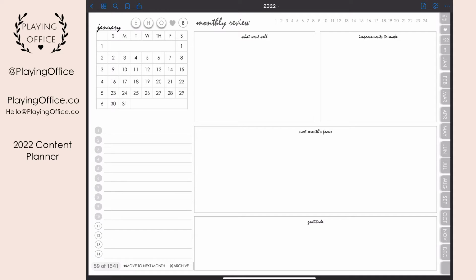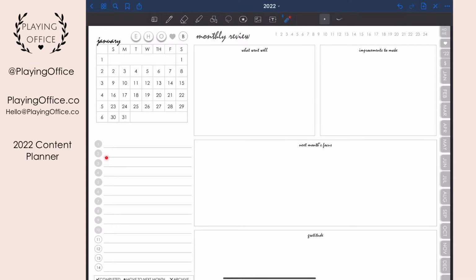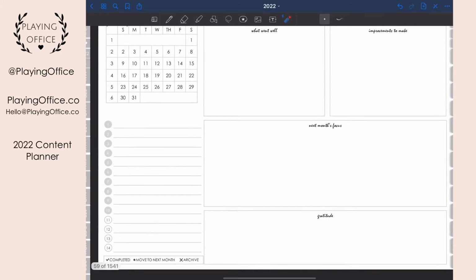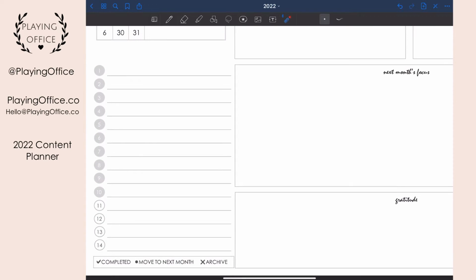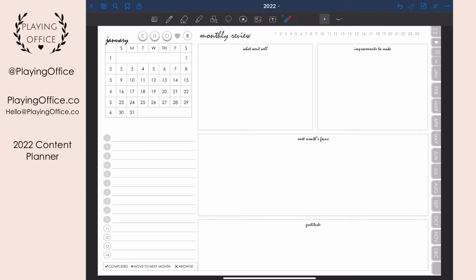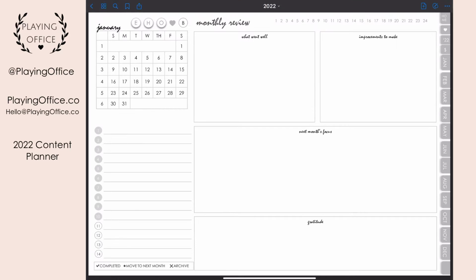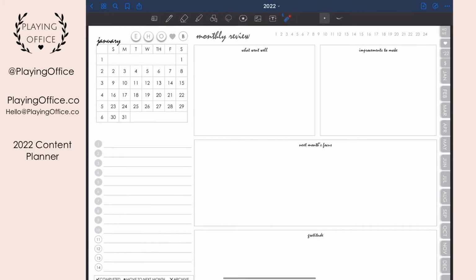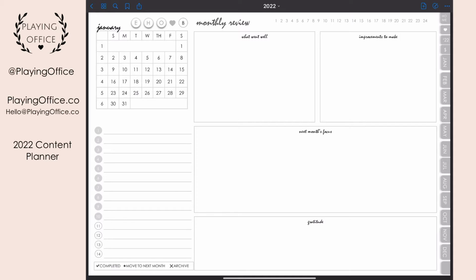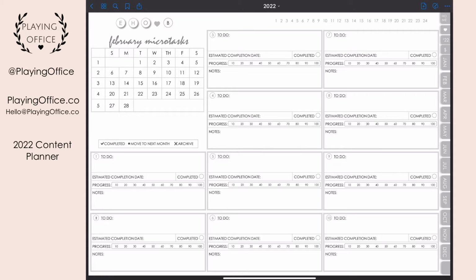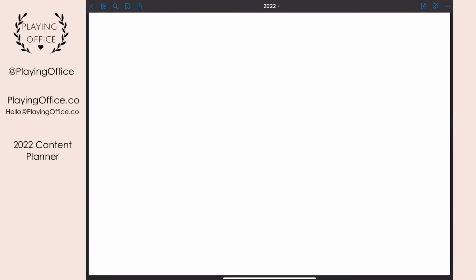You still have your micro tasks that you can write and see how you finished them, how you did with completing them. You can use this notation if you'd like. And then you can reflect on what went well, the improvements to make, next month's focus, and gratitude. And then on the review page, if you click on next month's focus, it will take you to the micro task overview page for that month. So I'm just going to click on that really quick, and that will take you to February's micro task overview page, which I haven't gotten into just yet.